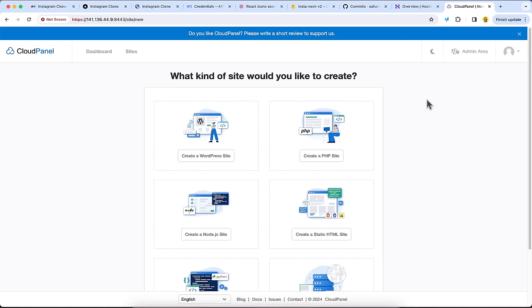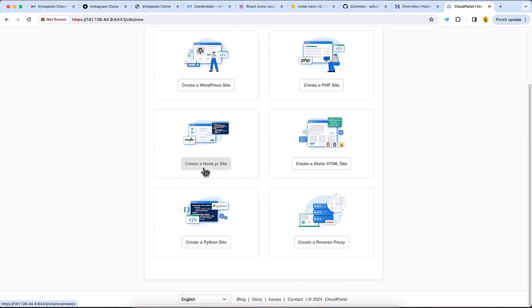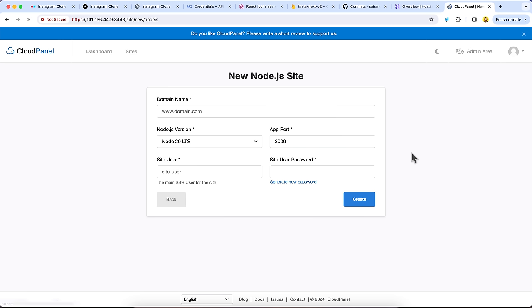As we are using Next.js, we need to create a Node.js site. So we click on this one. And here we want to add our domain and choose our site user. And also we see the password and the port number. We don't have the domain yet. We need to set the domain.